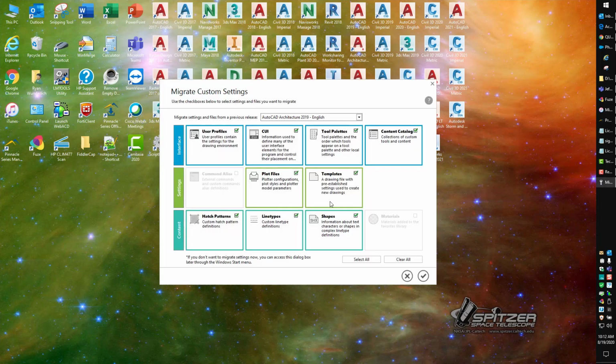First thing it's going to do is pop up here. It will allow me to migrate my settings from any previously installed AutoCAD Architecture. The big thing that I tell people is if you're going to do this, you do not want to bring forward the CUI. You can bring the other information forward, but the CUI, you really should not bring forward because this is specific to the year of product, and you may find out that you're missing buttons, or you may find out that buttons have clouds on them if you do.